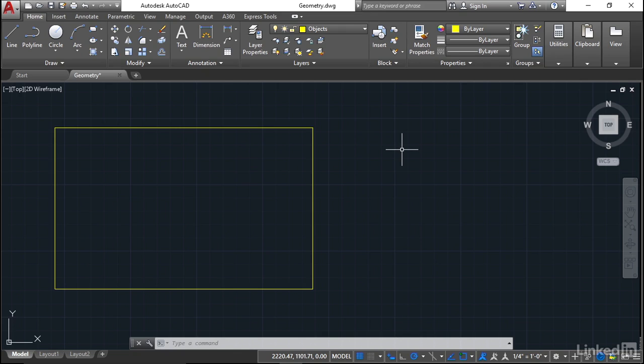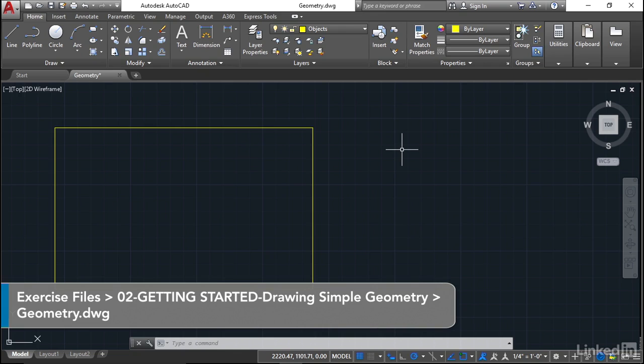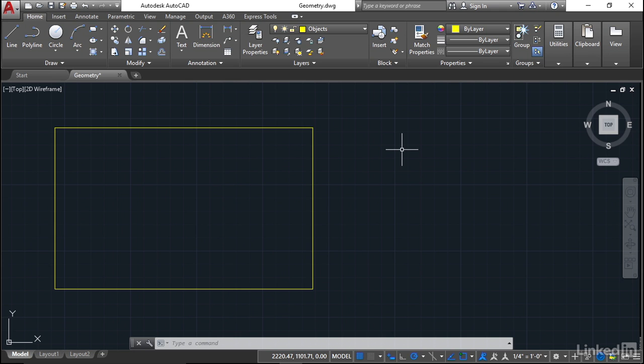We're starting another chapter now in our AutoCAD Essential Training course, and we're going to be looking at getting you started with drawing simple geometry in AutoCAD. Now, we've got a new drawing for you. It's called geometry.dwg, and as usual, you can download that from the website to use to follow along with these particular videos in this particular chapter.